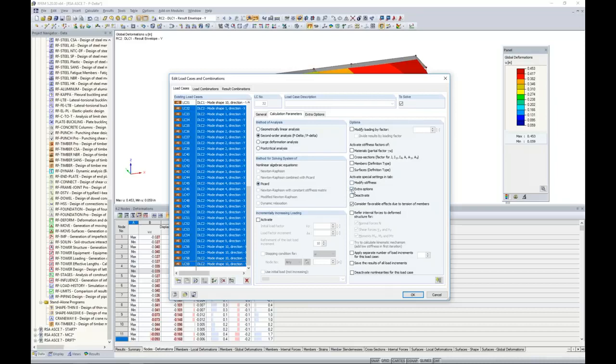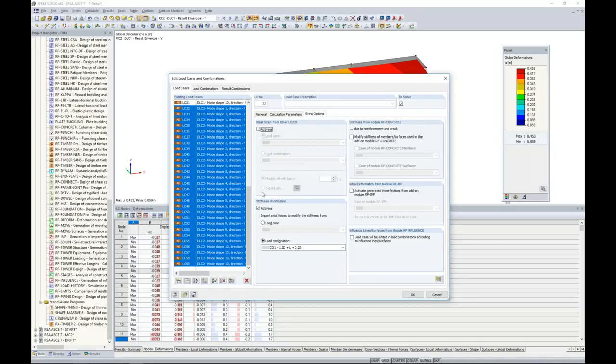We also want to activate this extra options here. Under extra options, we import the stiffness modifications from the load combination considering those gravity loads. So again, load combination 1 with dead load, live load, and snow load.